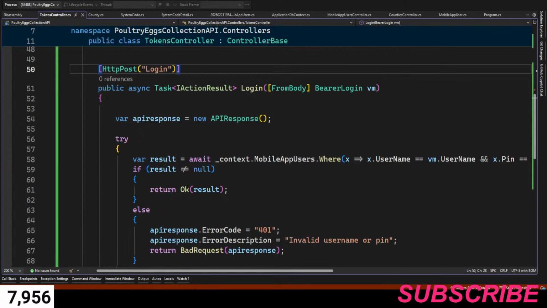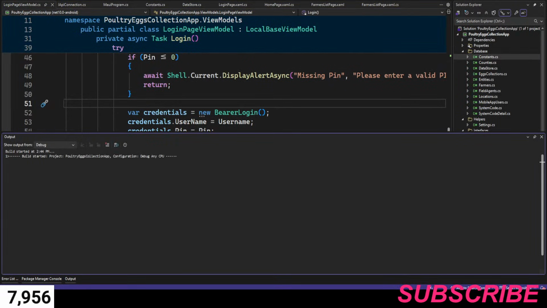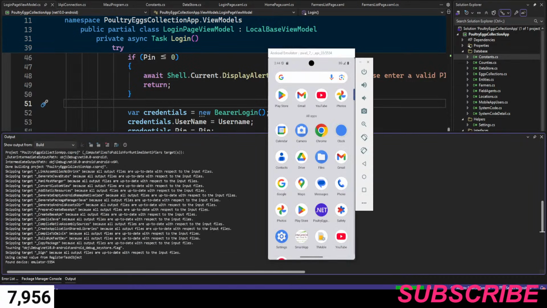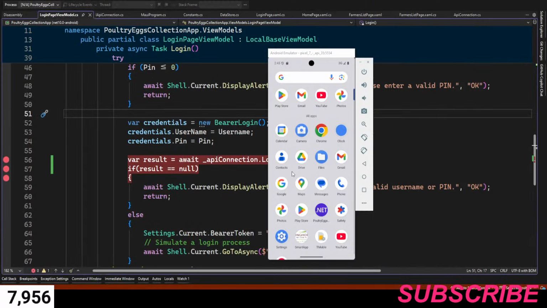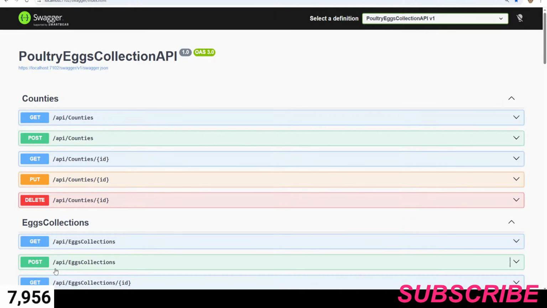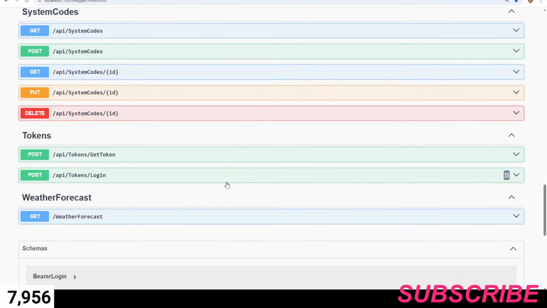So don't worry. So there we go now. So let me launch our app. Then we should be able to try to log in now. So we launch our app and try to click login. Then we should be able to access the data from, you see this is the API. So we just come here and say login.